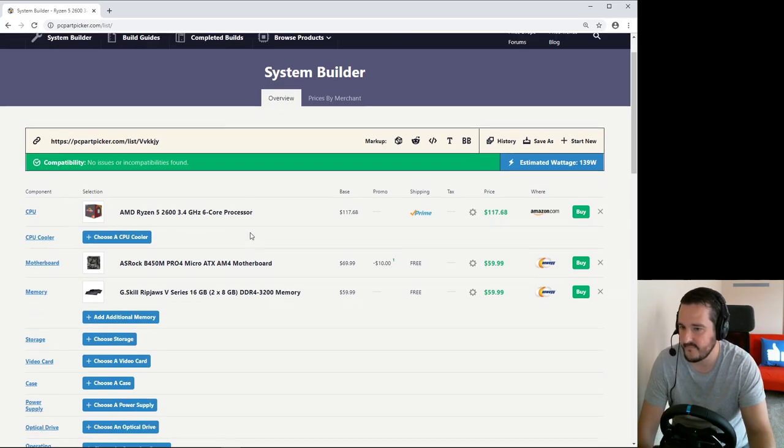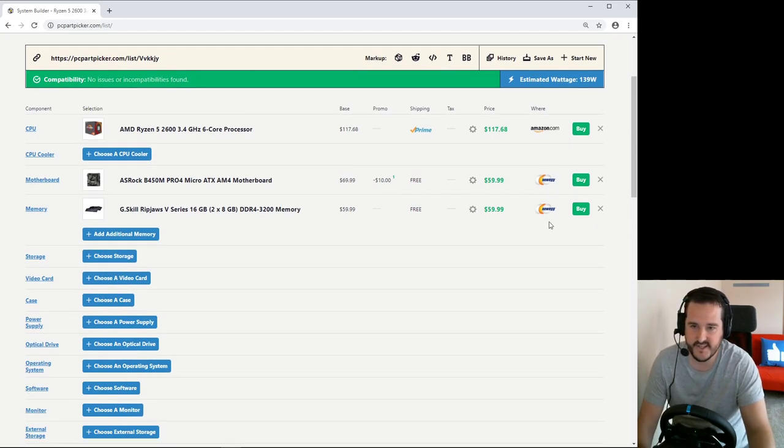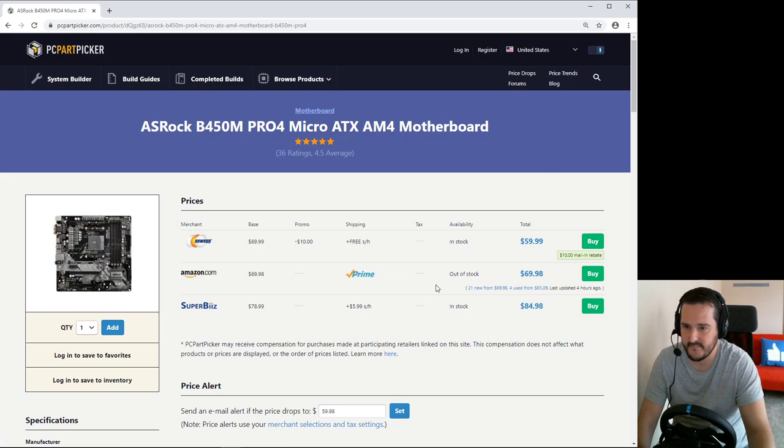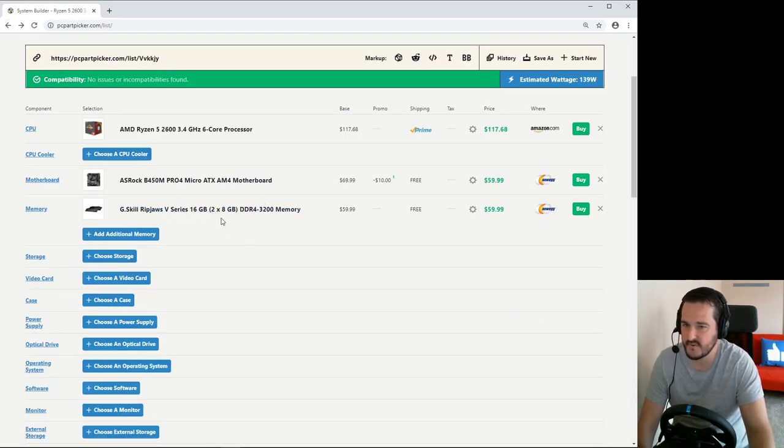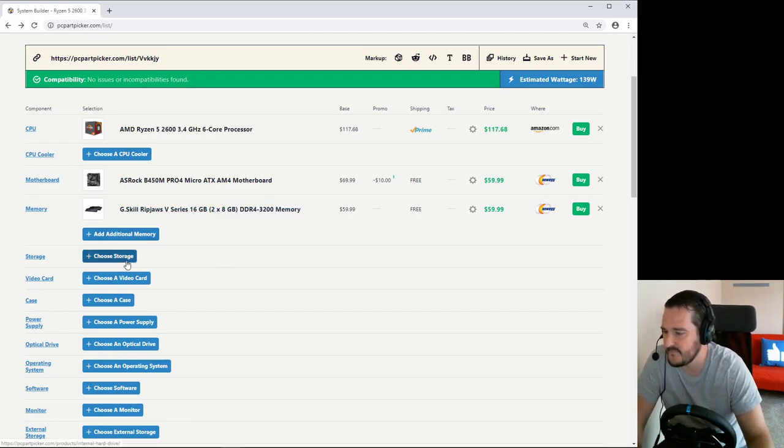Okay, great. So as you can see here, the prices at the moment, these two are found on Newegg for the cheapest. This is found on Amazon. Sometimes the prices can be the same, or in this case, it's not. You can set your preferences. You can remove different merchants, but we'll come to that later.